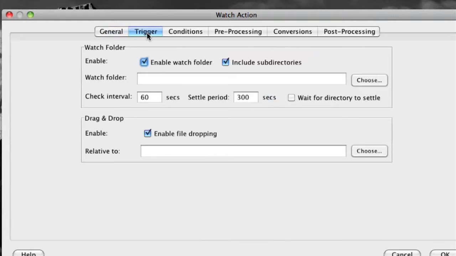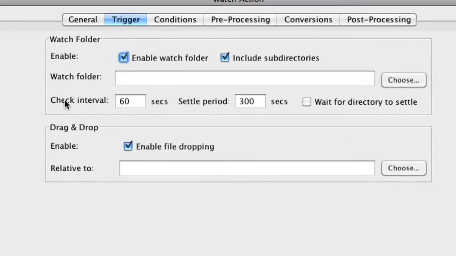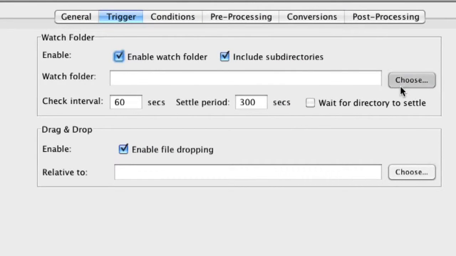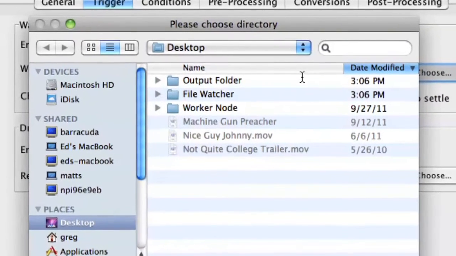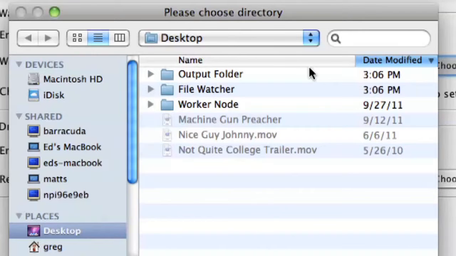Let's go over here to trigger. Very important, watch folder trigger. We need to assign a folder to this specific task, and out of convenience here, I have created some folders on my desktop. I encourage you during your testing phase to do the same. Create some folders locally which you can test by, and that way you can know immediately if the tasks you are creating are actually taking effect.